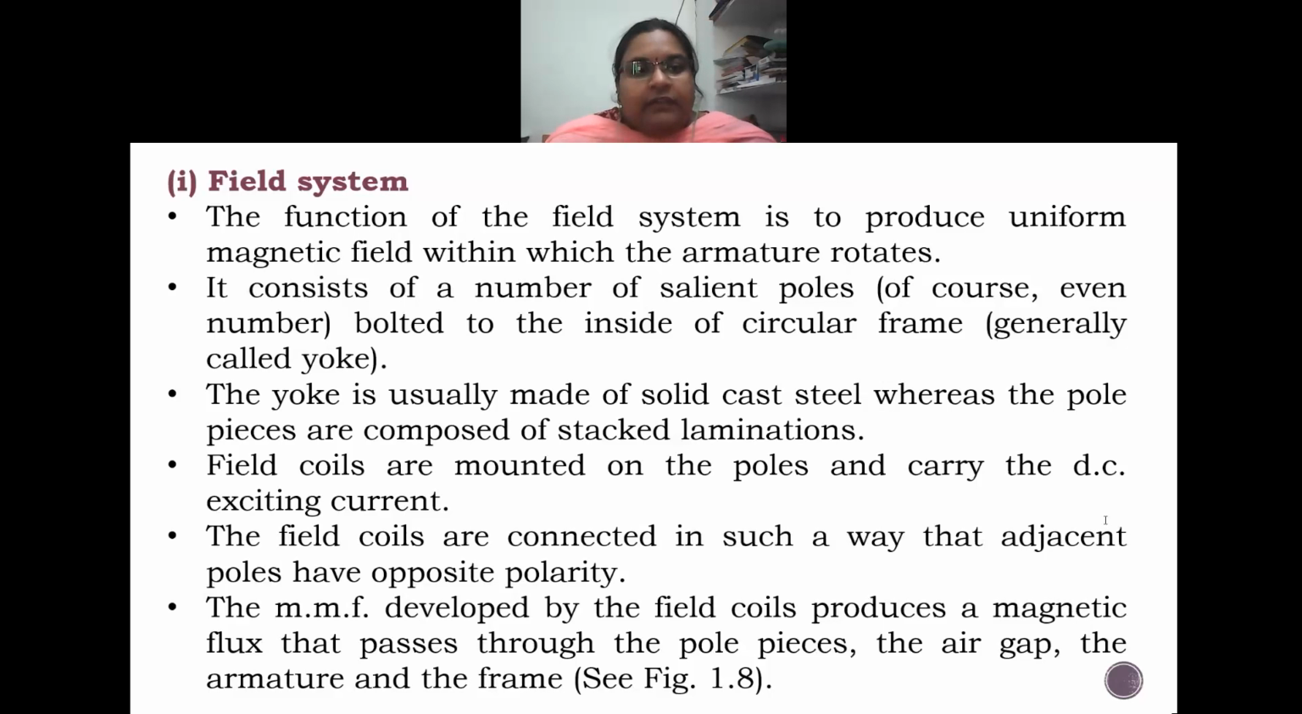For this to happen, we will see how we are going to arrange this. The main function of the field system is to produce a uniform magnetic field in which the armature rotates. We need to make sure that we have a uniform magnetic field in which these conductors will be rotating and then EMF will be produced in those conductors. Now it consists of a number of salient poles, of course an even number, bolted to the inside of the circular frame, generally called the yoke.